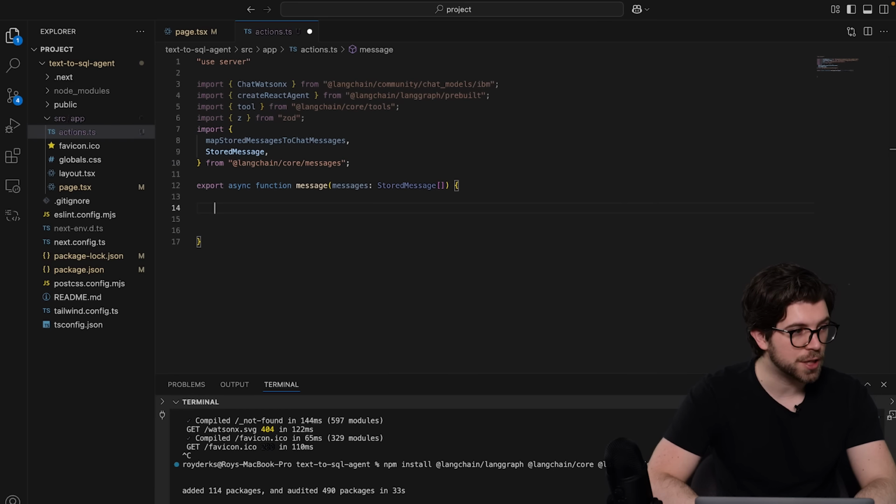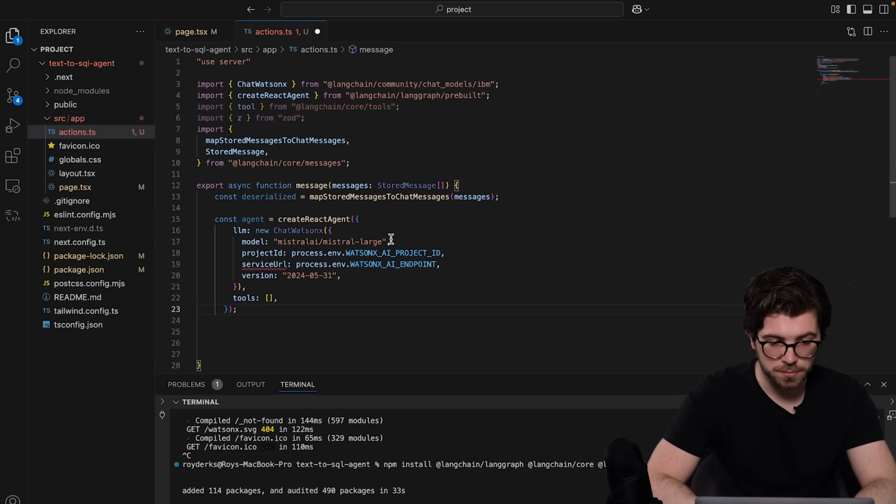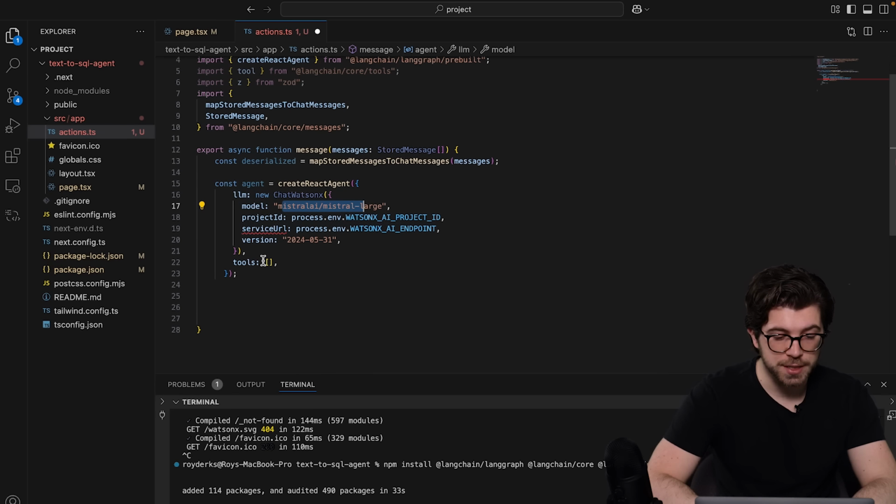So let me add the logic here. First, I'm going to deserialize the messages coming in. And as mentioned, these have been serialized in order to pass them from our front-end component to our backend component. Then we're going to set up the agent, and for this we'll be using the Chat watsonx interface. You can see the model we're using is Mistral Large, but of course you can use any of the other models available to your watsonx AI project. We won't be passing any tools in yet, because we first need to set up our database. And then finally, we're going to return the response at the end of this function.